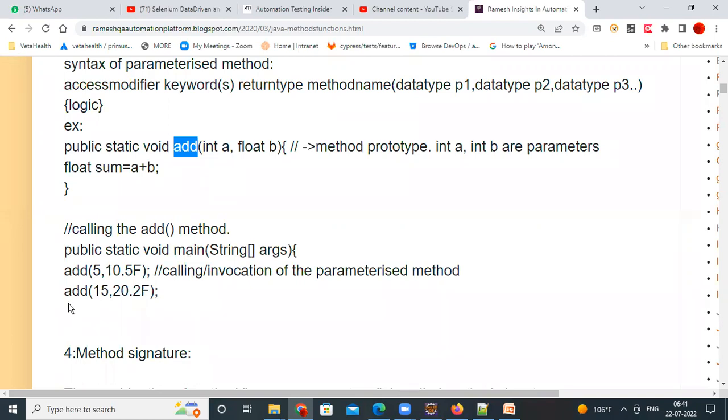And now again, see, I can call the same method and give different data. The first time you give this data and it will be stored here. If you give it a second time, a will get the value 15. Wherever you are using a, 15 will replace it. B value is 22.2. Both will be summed and stored here. Like that, you can call parameterized methods n number of times. You can give different data. That's the advantage with parameterized methods.